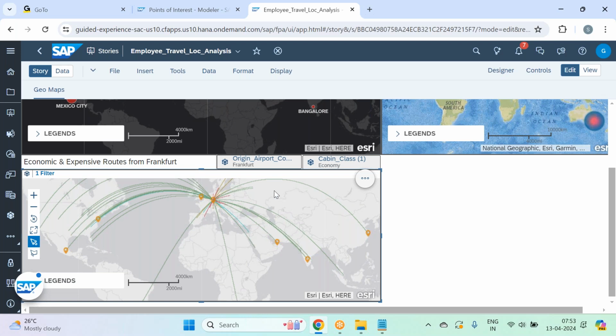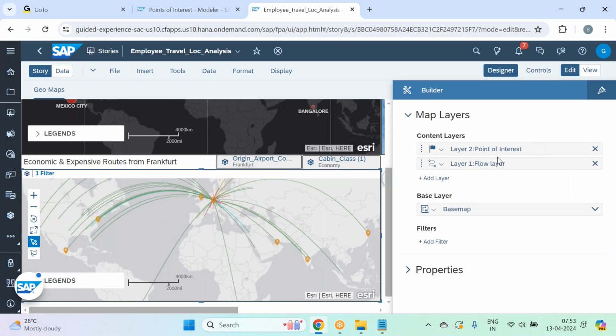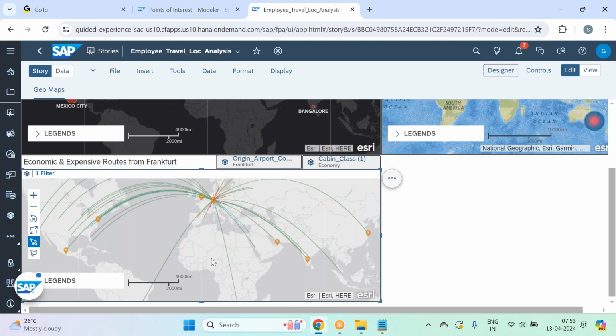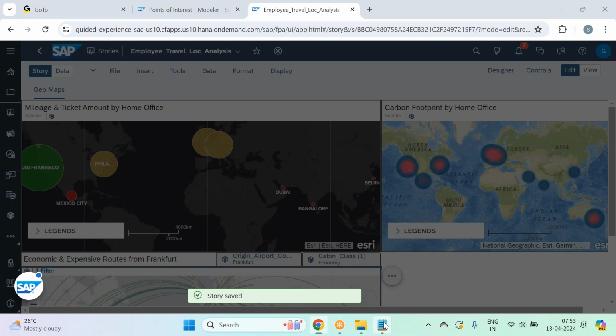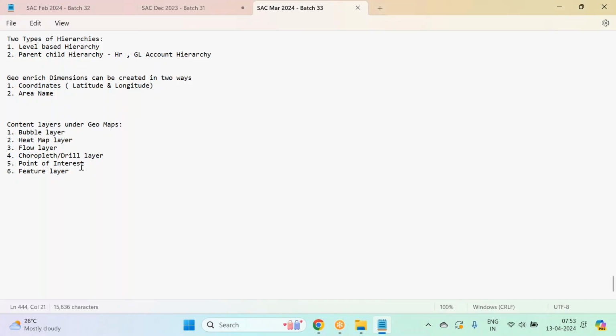So here I created a multi-layer geomap. Here I added a couple of content layers, guys. One is flow layer, another one is POI layer. Two content layers under this geomap. So you can add multiple content layers into one geomap, right? So guys, so far I created 3 geomaps and I used 4 content layers: bubble, heat map, flow layer, and point of interest. Now let's create another geomap where I make use of choropleth.